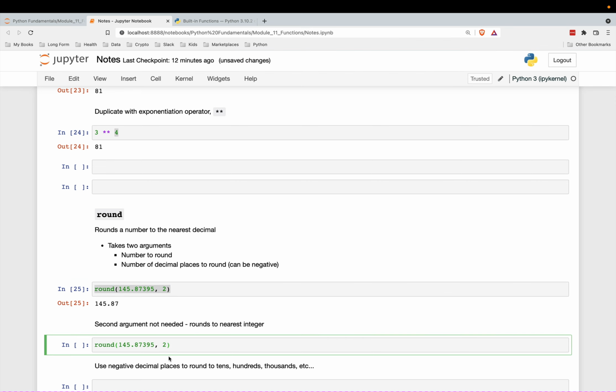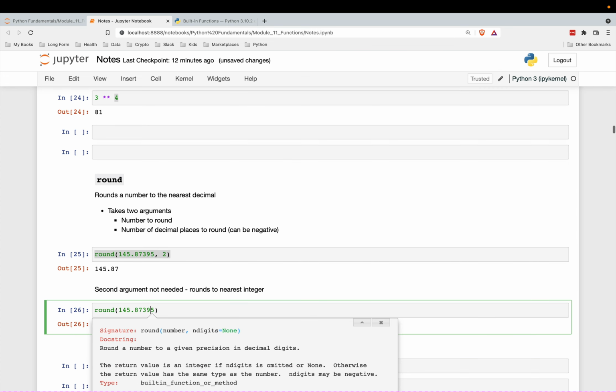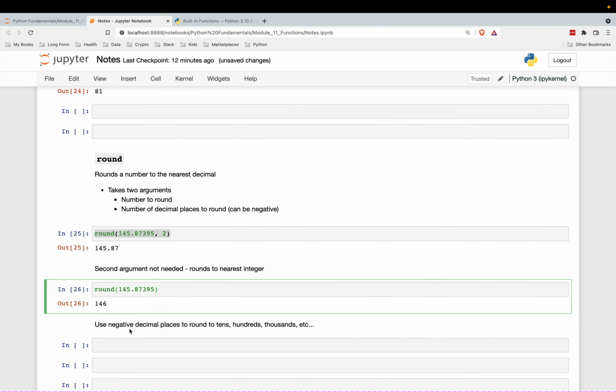Interestingly, you do not need a number over here. If you don't provide one, it'll round to the nearest integer by default. If you press Shift Tab Tab, that's how you get the documentation for all of these functions. It says round a number to a given precision in decimal digits. The first argument is the number you want to round, and the second one is the number of digits.